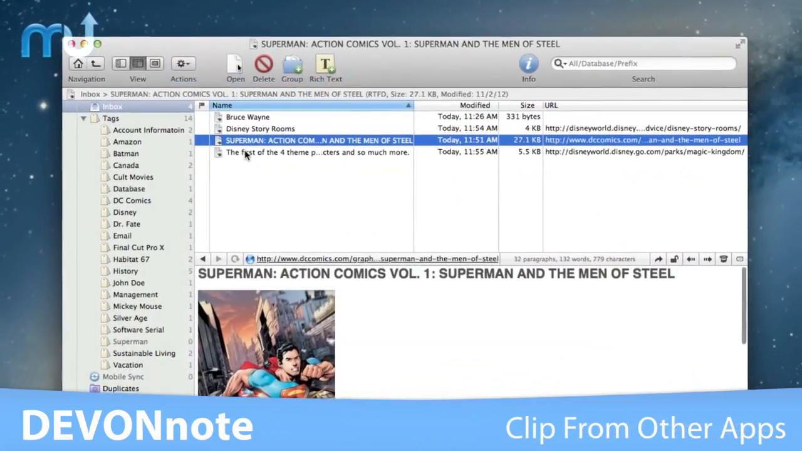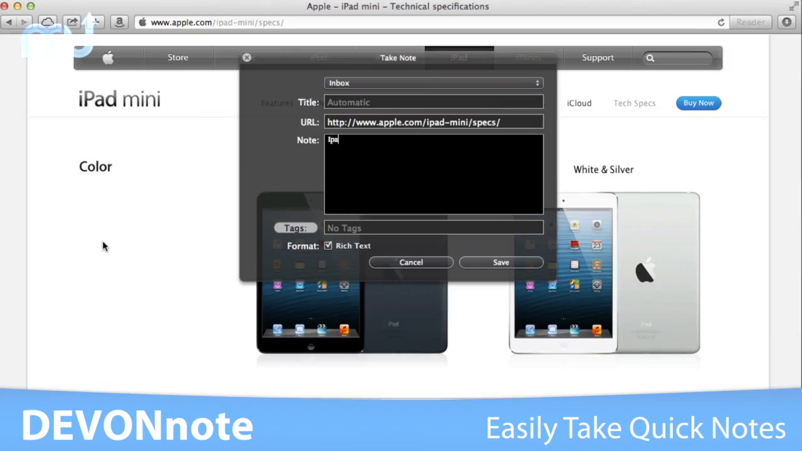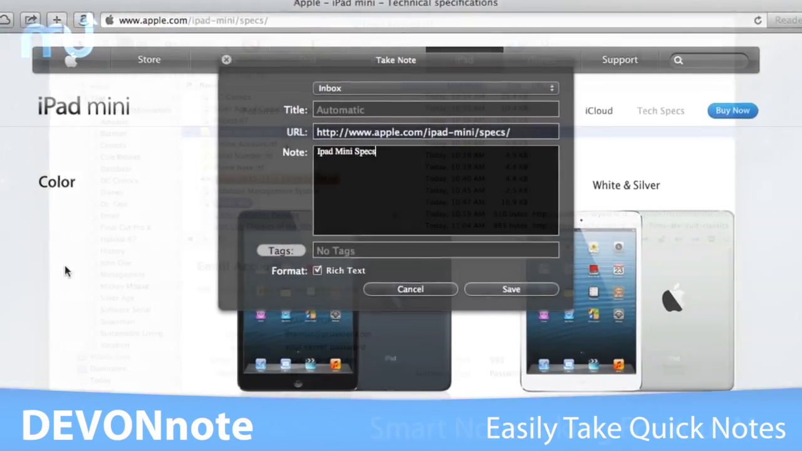Clip data from other apps, adding it to the GTD-like inbox for later filing, or easily take a quick note with the Take Note panel.